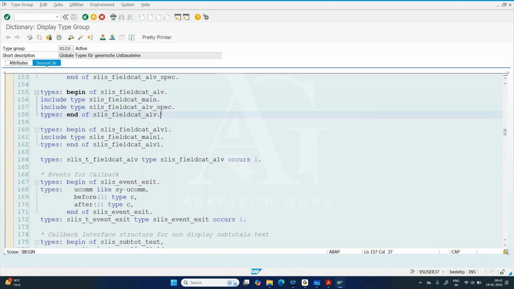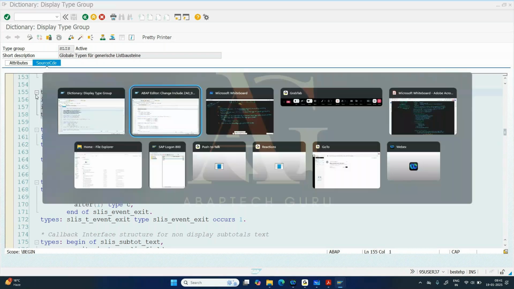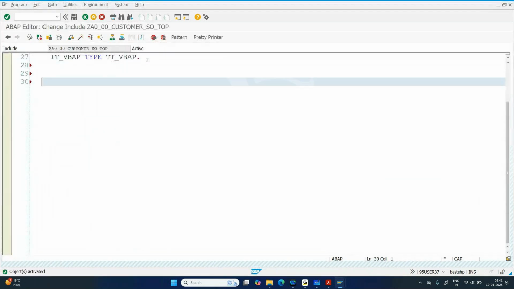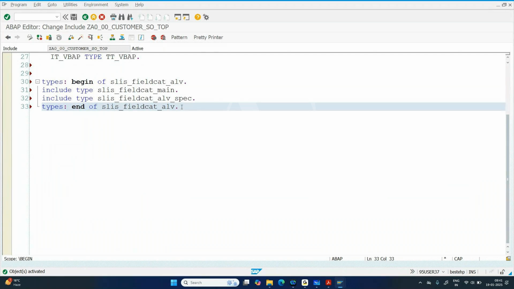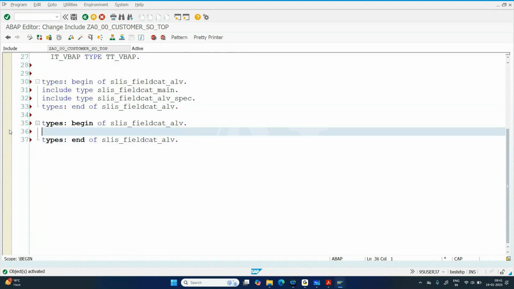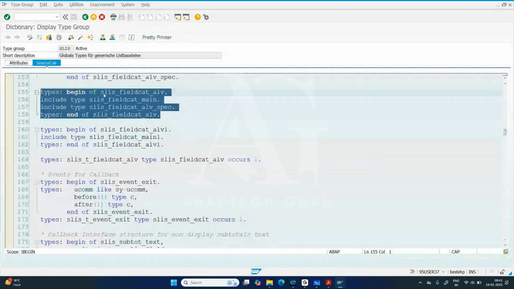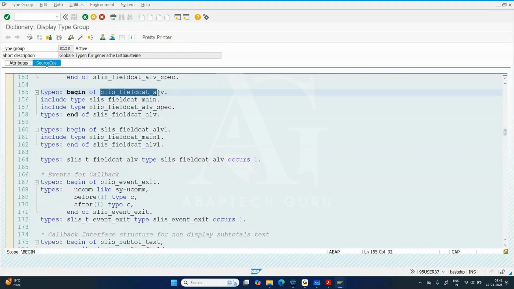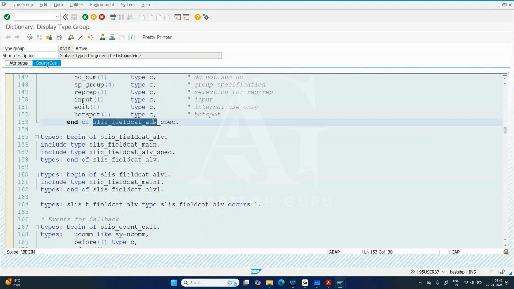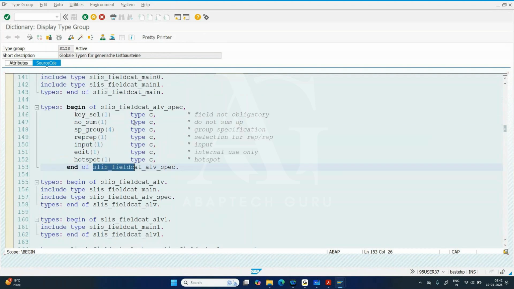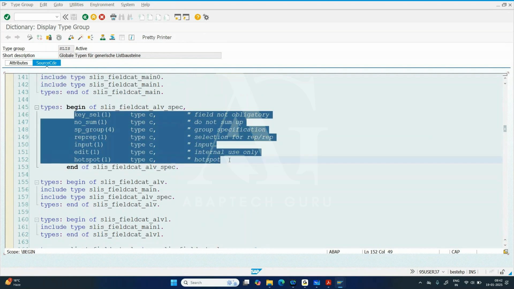So don't confuse. Now, for example, if I take this one and if I go here, right? Now, this is my main structure name. This is my main structure. In that, we do have two substructures: one with slis_fieldcat_main, another with slis_fieldcat_alv_spec. Nothing but this one. Can you see? Now in the substructure called slis_fieldcat_alv_spec, we do have these fields.